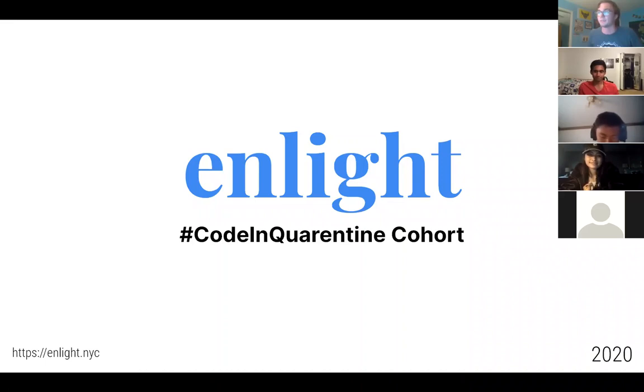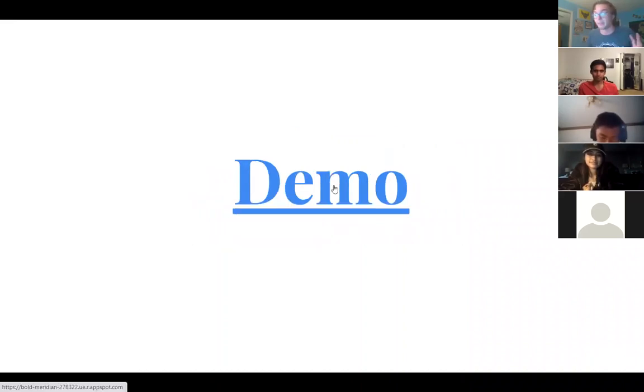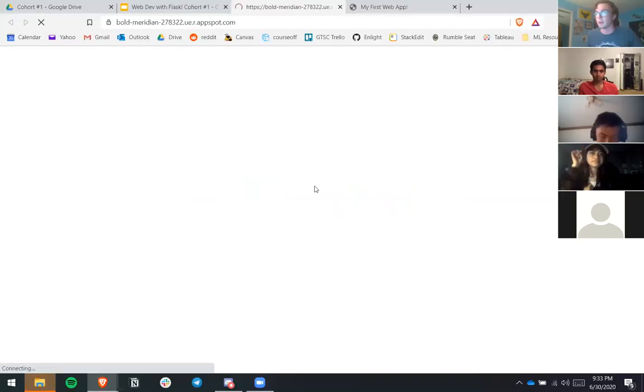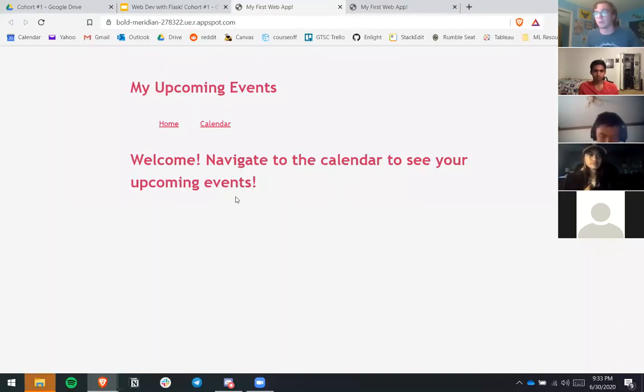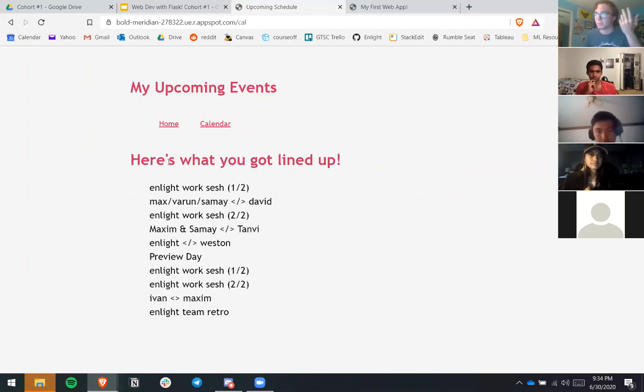So let's dive in. We're going to start actually by looking at something that you can build with Flask. Pop this open. This is my first ever web app. It's very simple. We have a home page. We have a calendar page. So if we hop over to this calendar page, I don't know why it's not letting me do it. There we go.